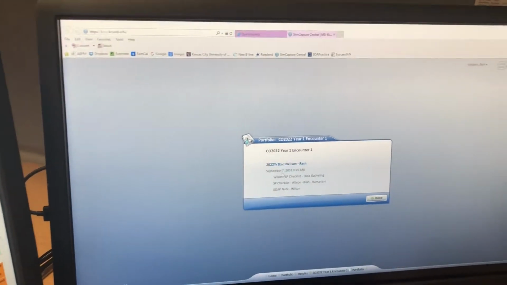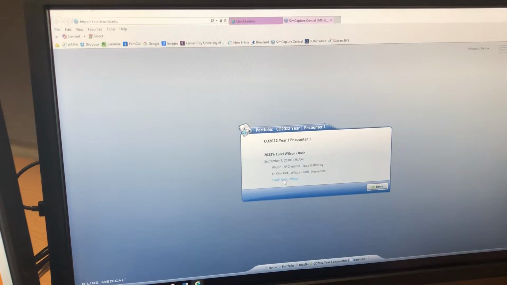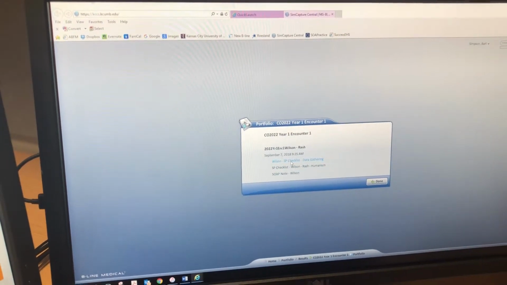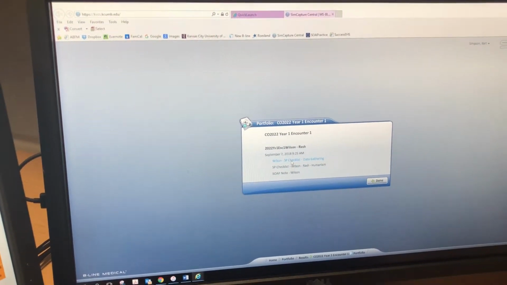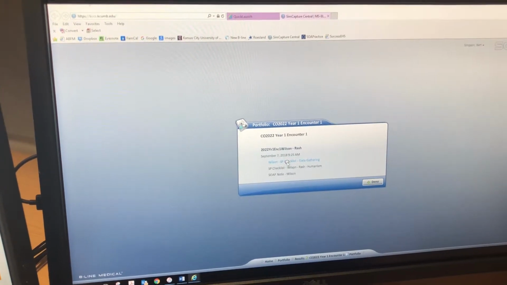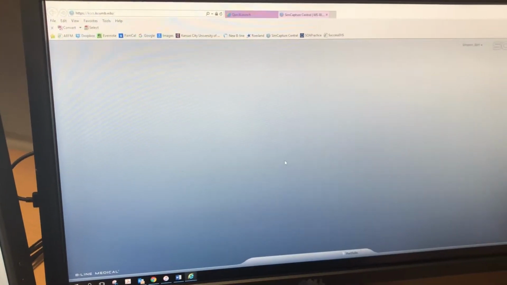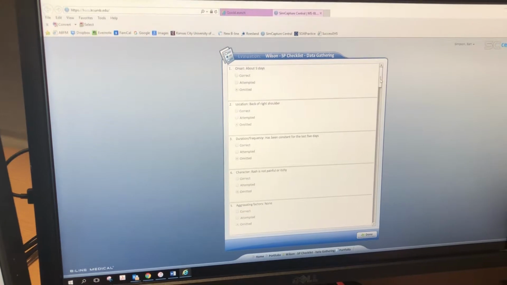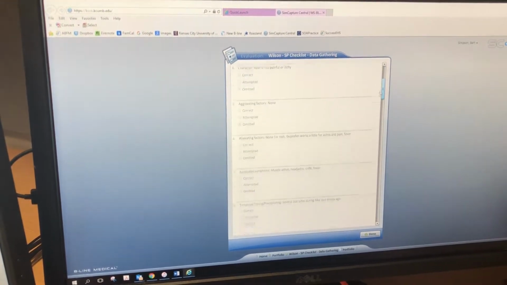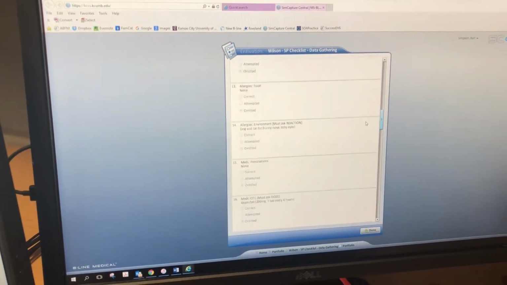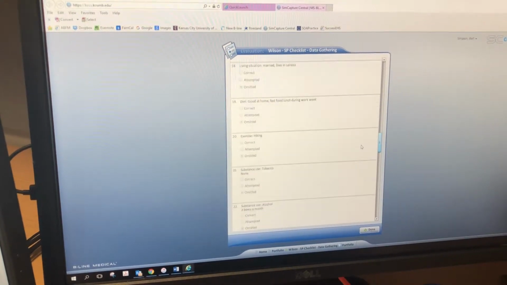You'll notice that there are 3 different checklists for you to look at. I recommend that you go ahead and click open the data gathering SP checklist, where the SP will record whether you got the facts of the case as well as did the exam.